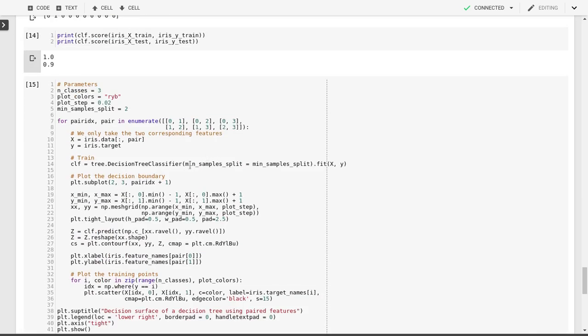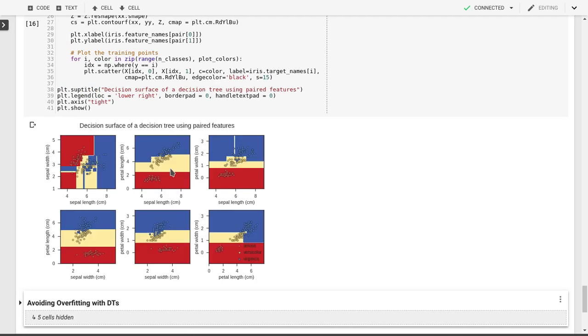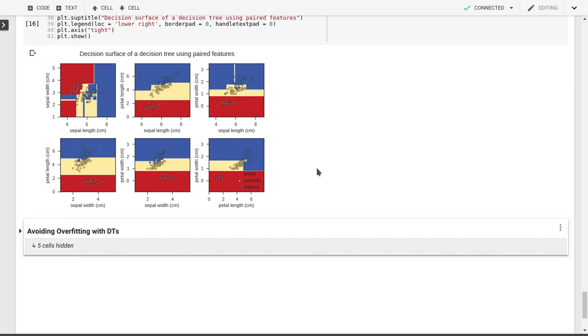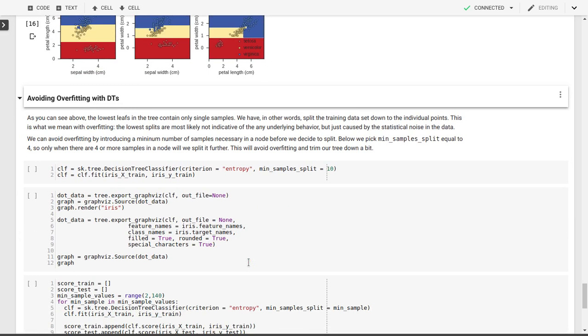So to make this more accurate, let me put this into criterion is entropy. Then at least it should be relatively similar to what we got up here. So you'll see again, we have different regions, which are essentially determined by the statistical fluctuations in our training data. So we want to avoid that overfitting. So how can we do that?